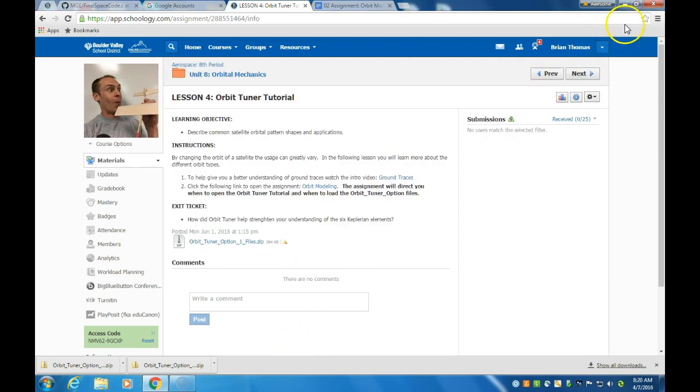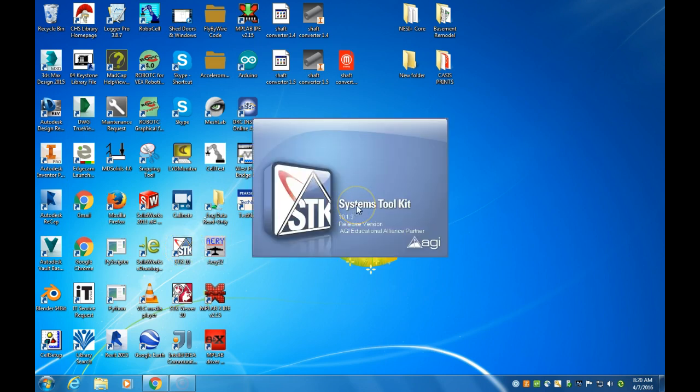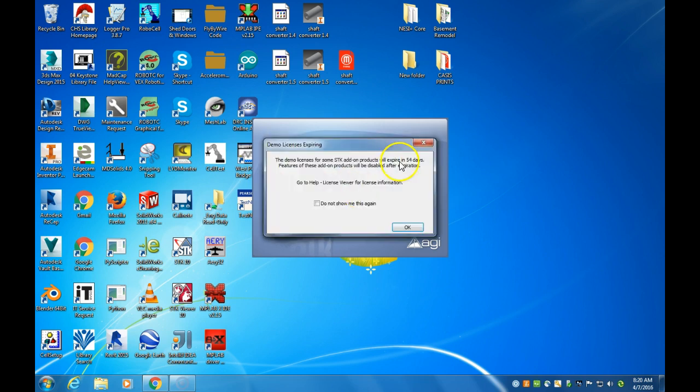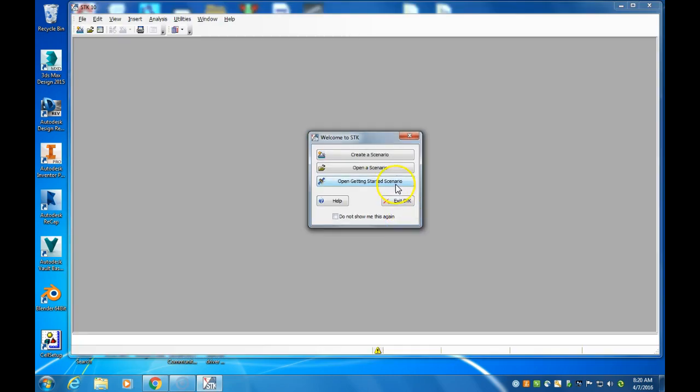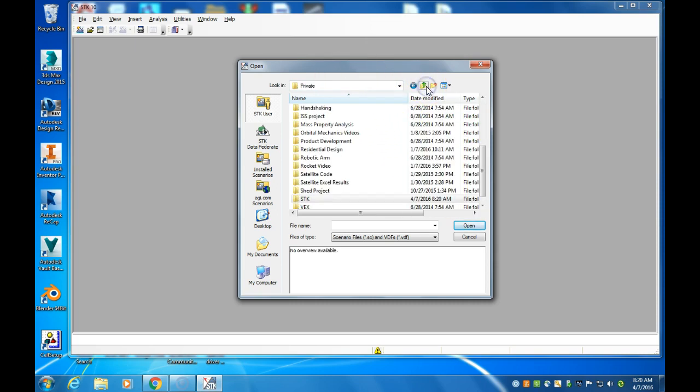So we're all set there. So now we're going to open up STK, open this in the background, and you might get a series of alerts. Sometimes you get one that says it's a demo, it's going to expire. I'm just going to say don't show that again. And now what I'm going to do is open a scenario. So it might say that it can't find the folder, and so then you're just going to have to click on the Browse button and locate it.